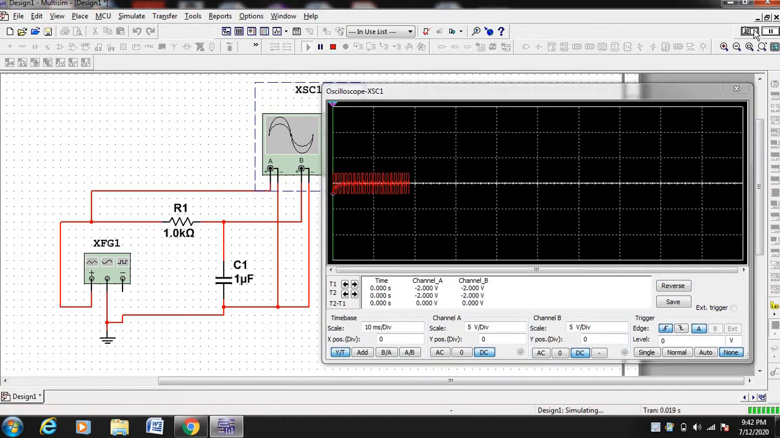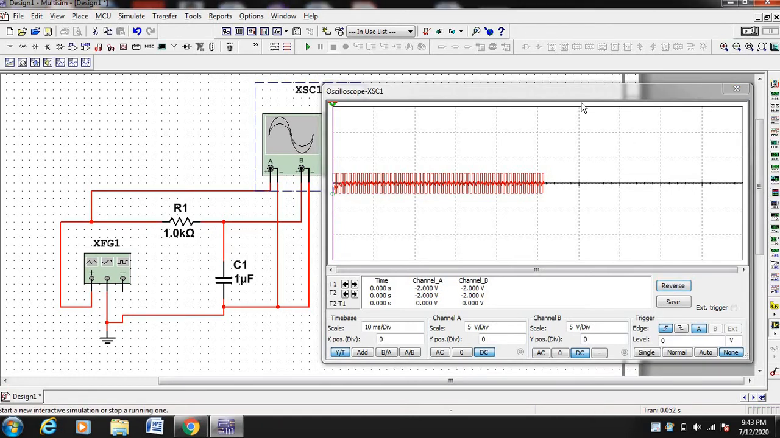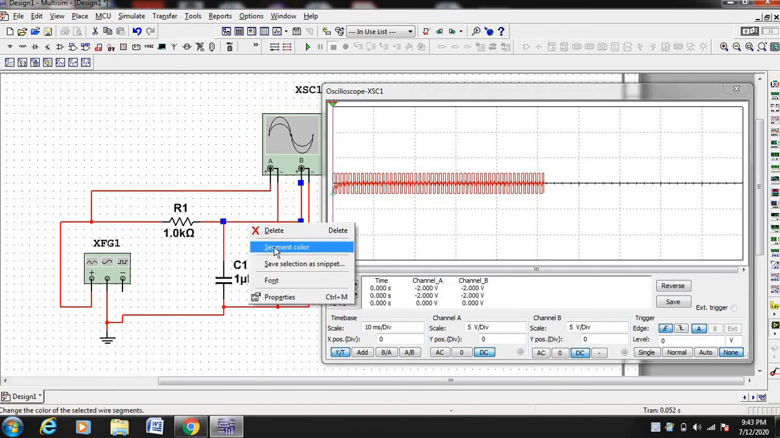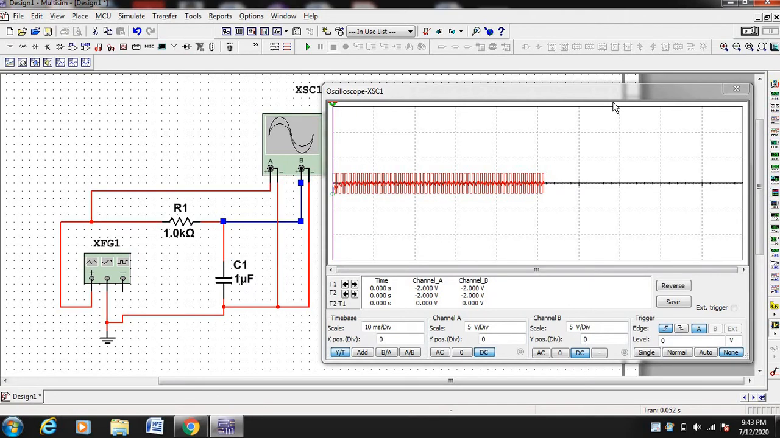Now you can see, pause it. So reverse it in order to change the background color of oscilloscope. You can see both waveforms in red color. So in order to distinguish between the input and output waveforms, let us stop this simulation. Now let us select this output line, right click on this, select segment color, and change the segment color to any color. Now I am taking blue color. Now rerun it. Now you can see the output in blue color.